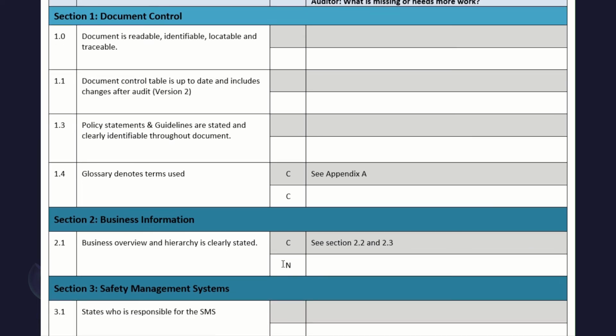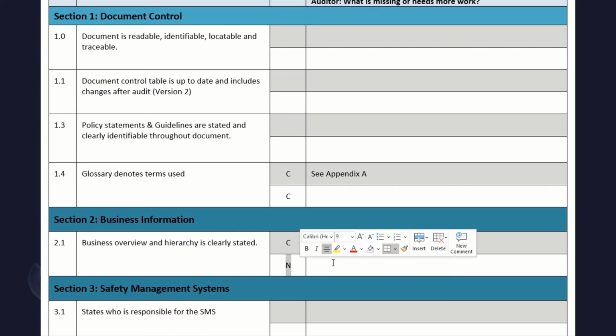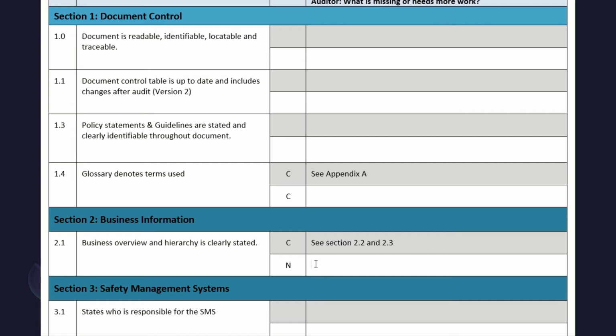If there is a non-conformity that you think needs changing, then you put an N or an M there, and then you need to write some description in here that explains to the operator or the owner of this documentation of the business what they need to do to change that to make it so it does comply.